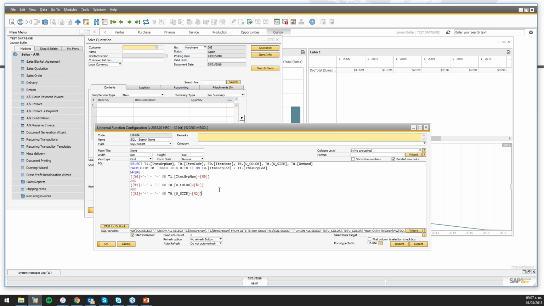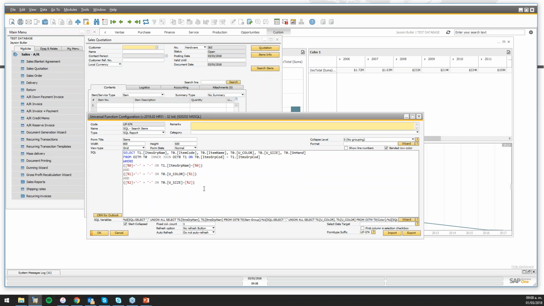This query is really simple. Basically, I'm using two tables, the item master data table and the items group table, with a union. The tricky part of this query is to have the variable optional. To have it optional, I use this standard syntax that you use in SAP to add variables into the configuration, into the query manager.